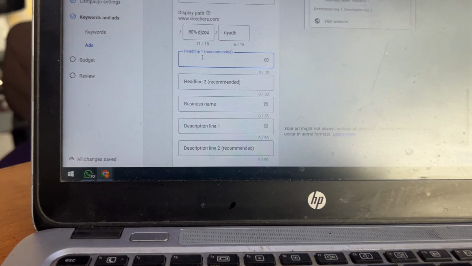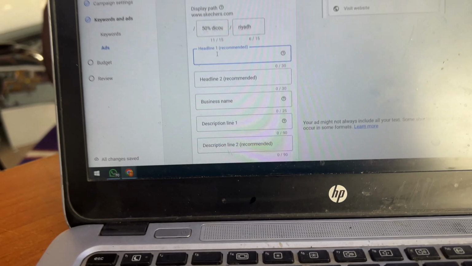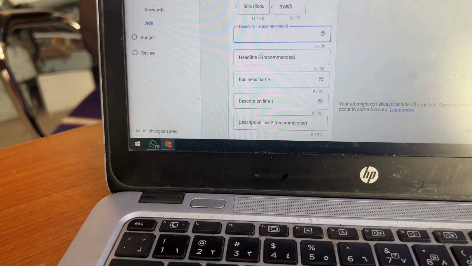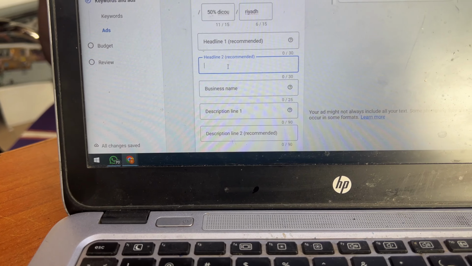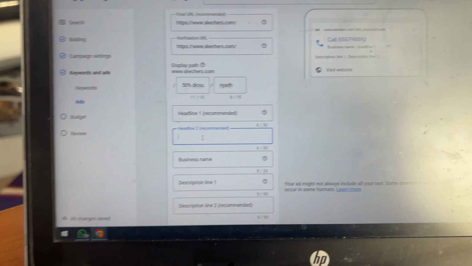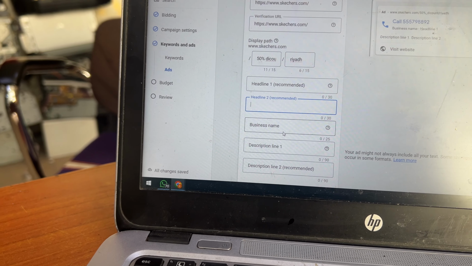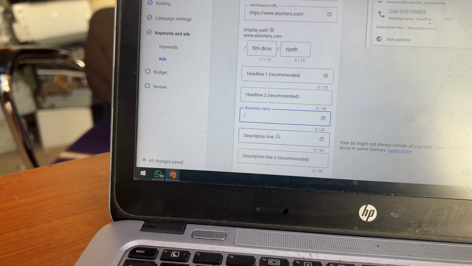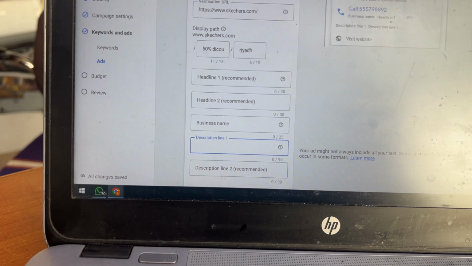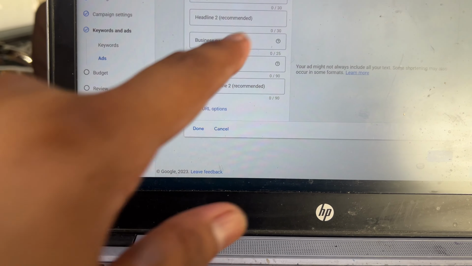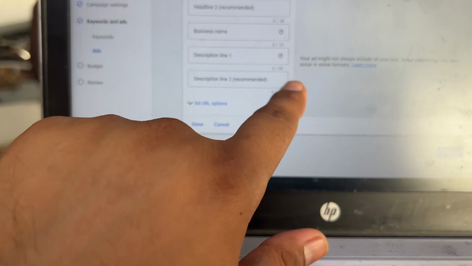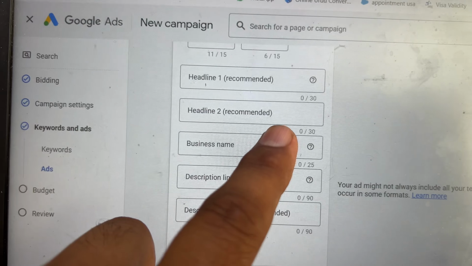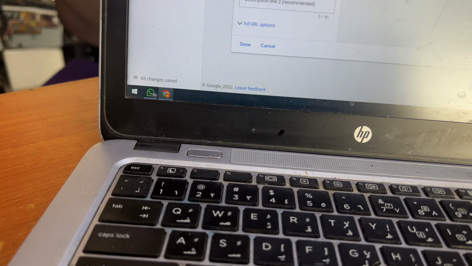Here are headlines. You can add headlines, shoe shop in Riyadh. Headline number 2, you can add best branded shoes. Okay, like this, and then you can type your business name here. Here is the description. You can type the variety of your products in the description line. It must not exceed 90 characters, and here also 90. Headline is only for 30. Then you have to press done.